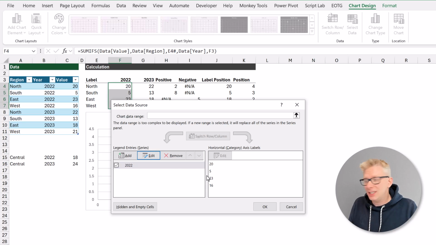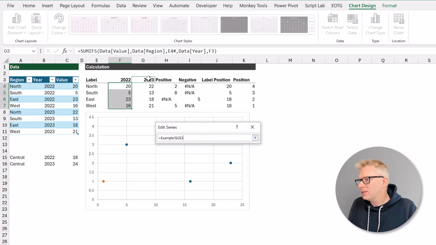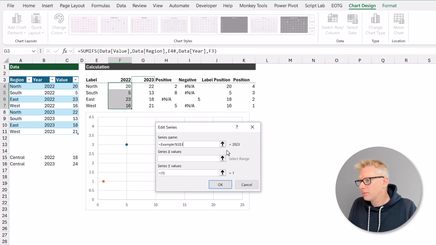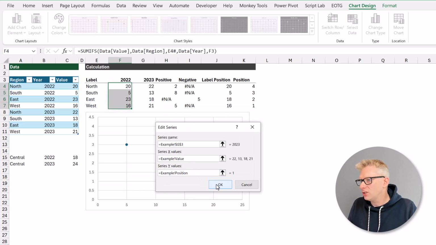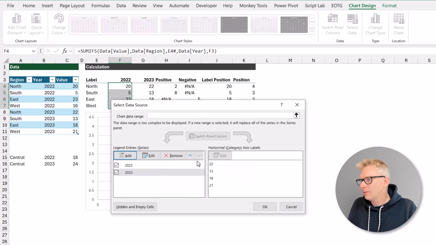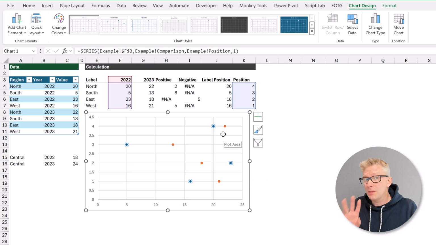Now let's add the 2023 values. I'll click Add. My series is G3. The X values will be my value named range, and my Y values will again be the position named range. And then I'll click OK, and then OK. Right, that now creates a chart that has the dots in the positions that we want to display them.